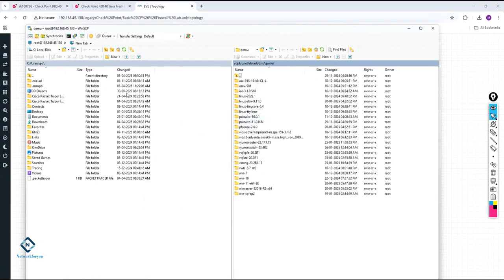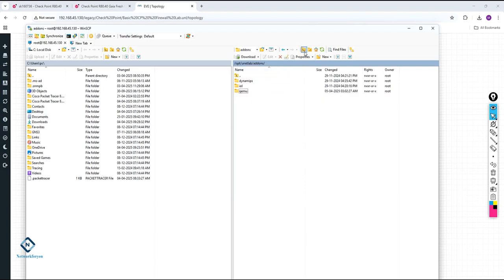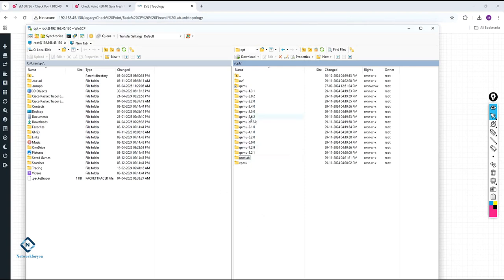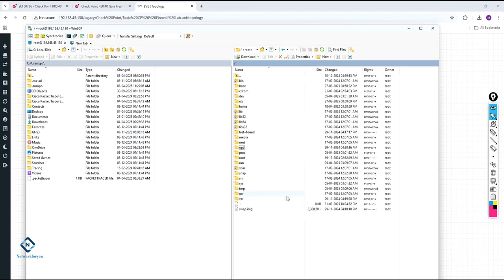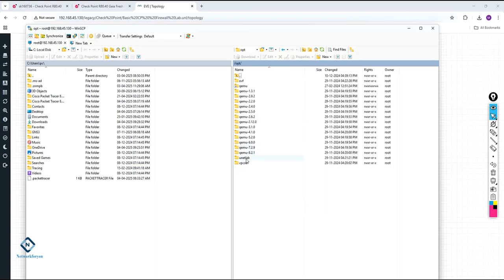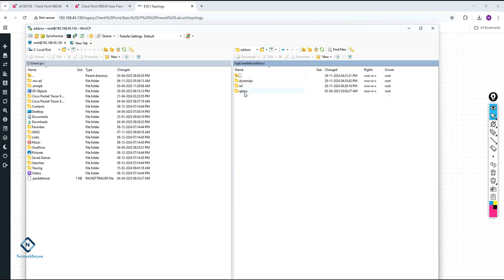So it will connect. On the left-hand side, this is my PC, and this is my EVNG folder. If I want to load the image, I need to go to this location: opt, unetlab, addons, qemu. When you do it the first time, you will be outside, so you need to go to opt, then unetlab, then addons, and here in the qemu folder you need to load.